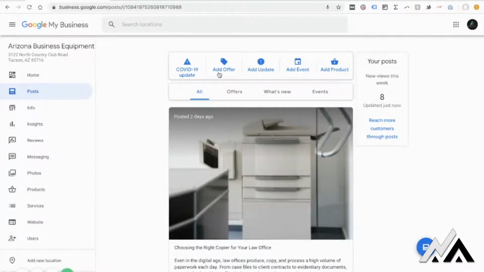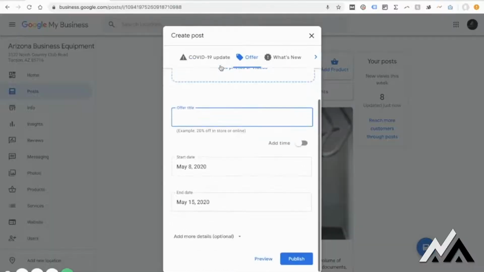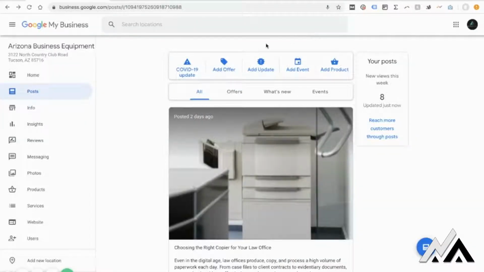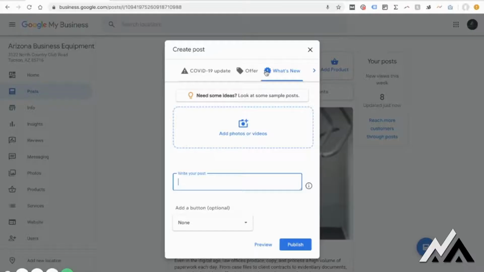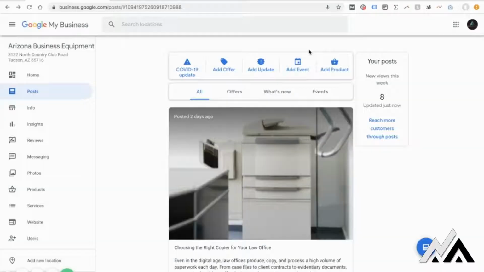And so there's a couple different categories you can see at the top of your screen. You have the ability to add an offer. So if there's something that you're discounting, or maybe there's a contest or a 2-for-1, you can do that. You can add an update. A lot of folks have been updating their policy around no contact delivery and various things going on with their business during the season. And events are also really powerful.